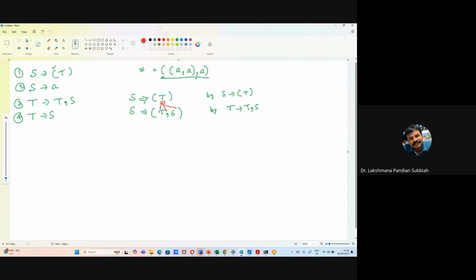Now this is open. Now you want to generate this one. For generating this one, we have T, and we are going to use open bracket and close bracket at the end. So once again you have to use S. S derives open bracket S comma S close bracket. We are using production rule 4, T derives S, for the T.